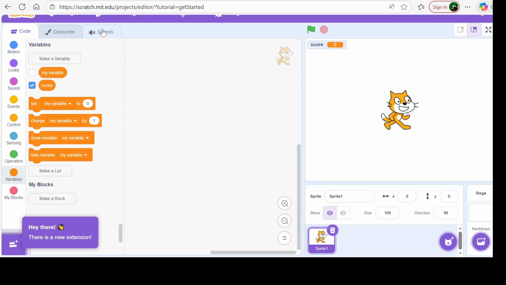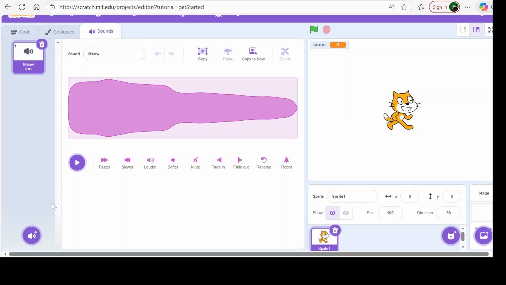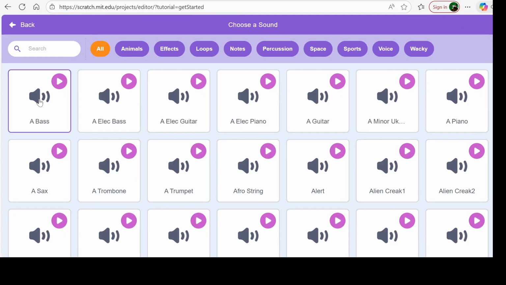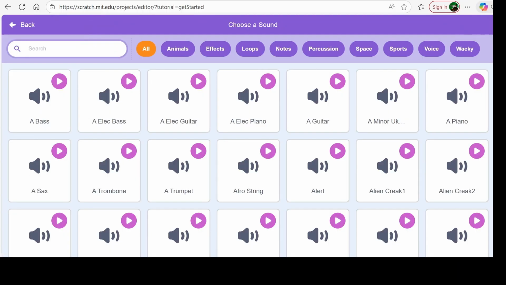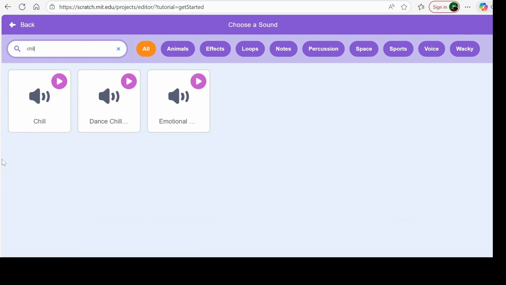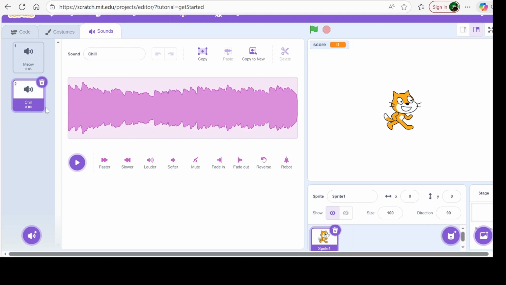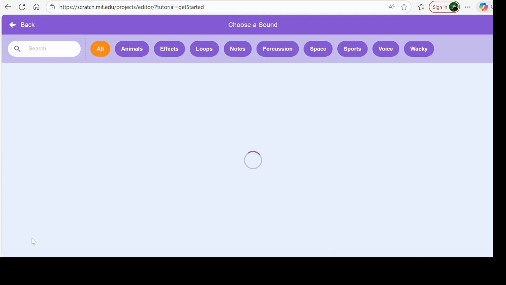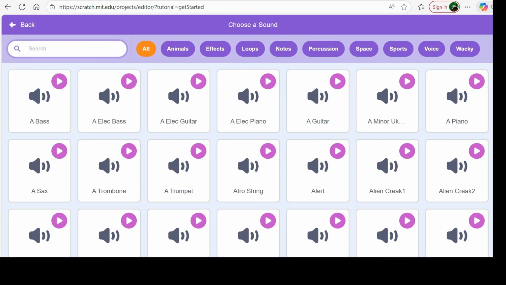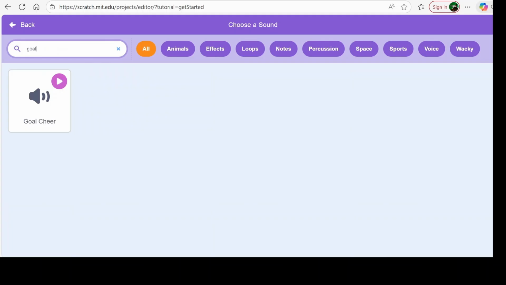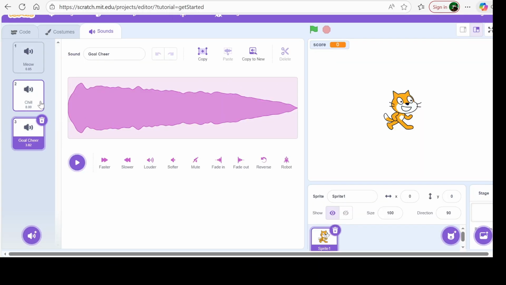To add that music, we'll go to sound and click here. And we can search for our music, or if we know it, we can search it by name. So this chill music I'm adding, along with one more music, gold cheer. So these two music I have added.